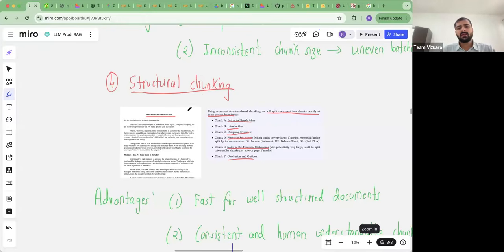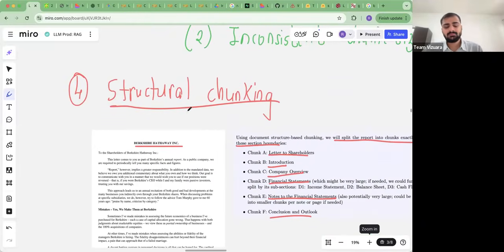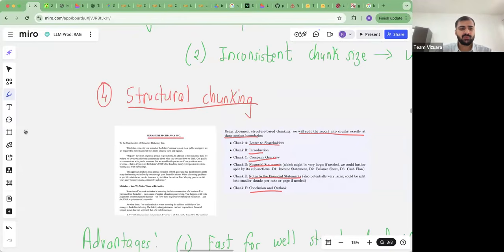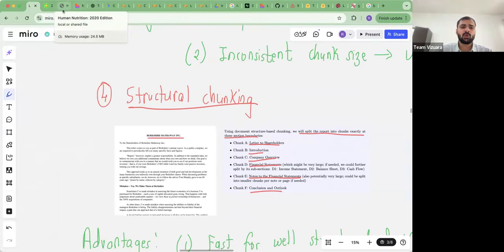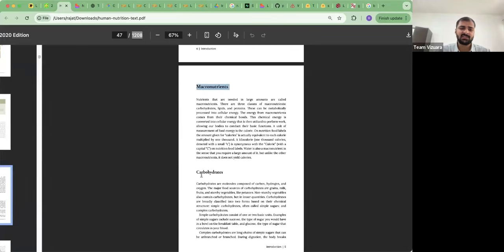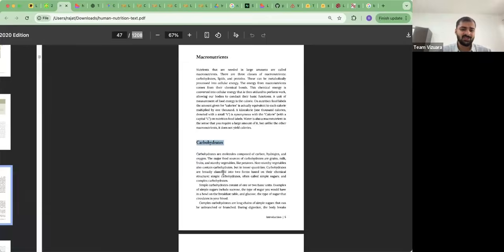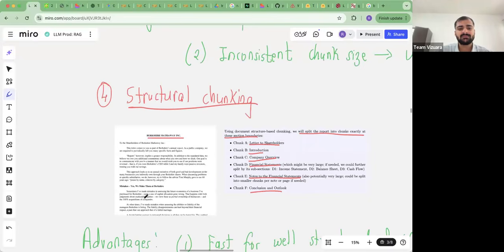But then what are the issues of structural chunking? Can you think of any issues with structure based chunking? In fact, many of you, when you saw this document, the first thing which intuitively came to mind is structure based on sections and subsections. That's exactly structural based chunking. What are the issues with this?